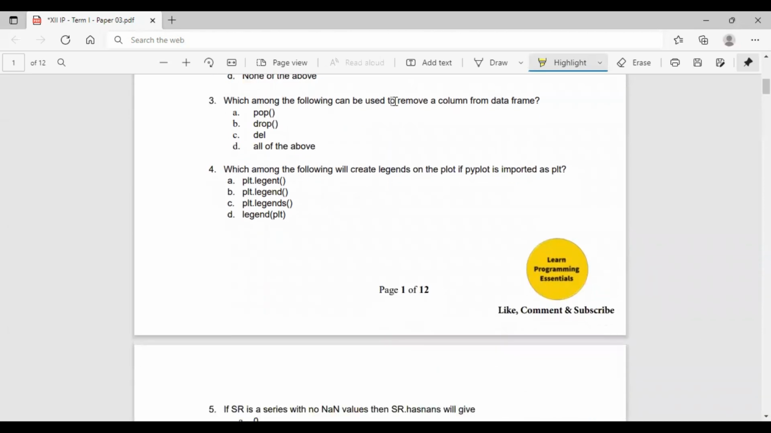Which among the following can be used to remove a column? Pop, drop, del, all of the above. For removing the column, all these three methods or statements can be used. So all of the above is the correct answer.